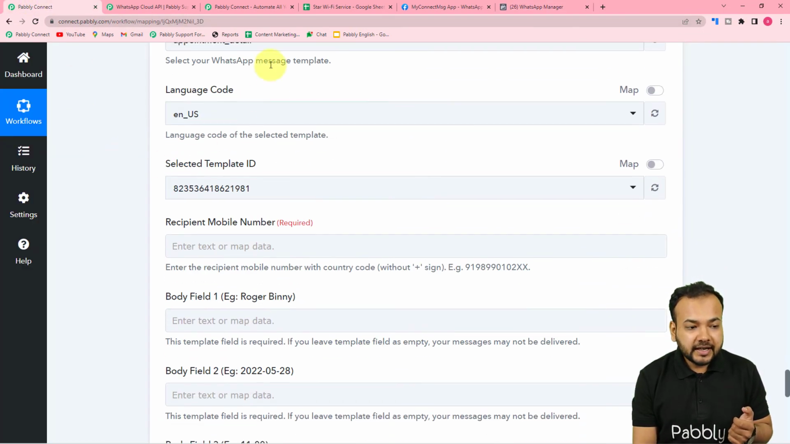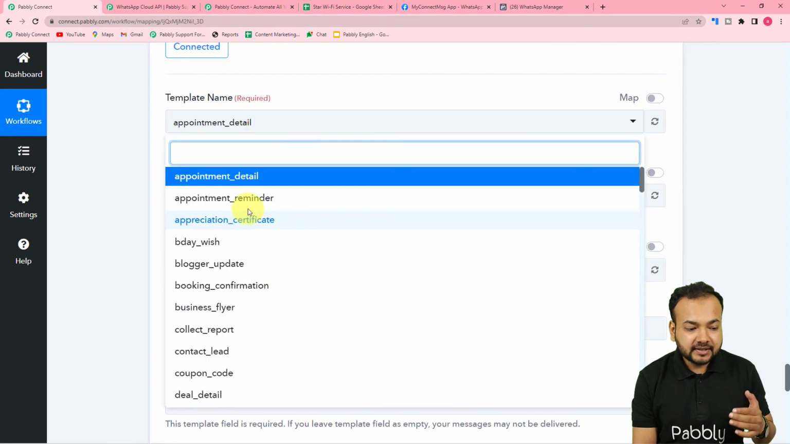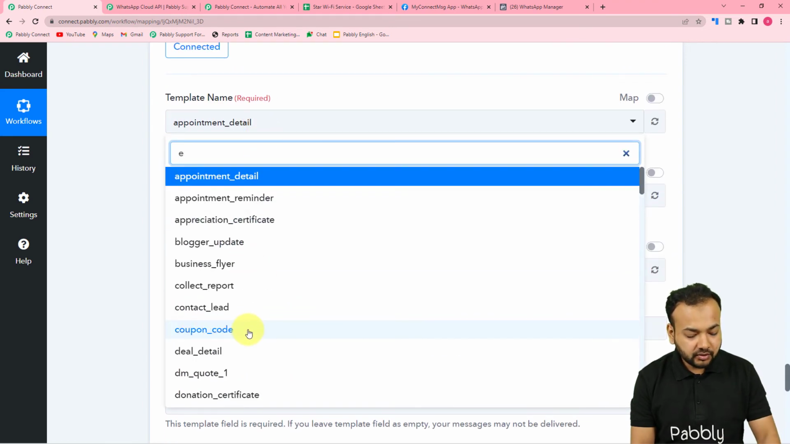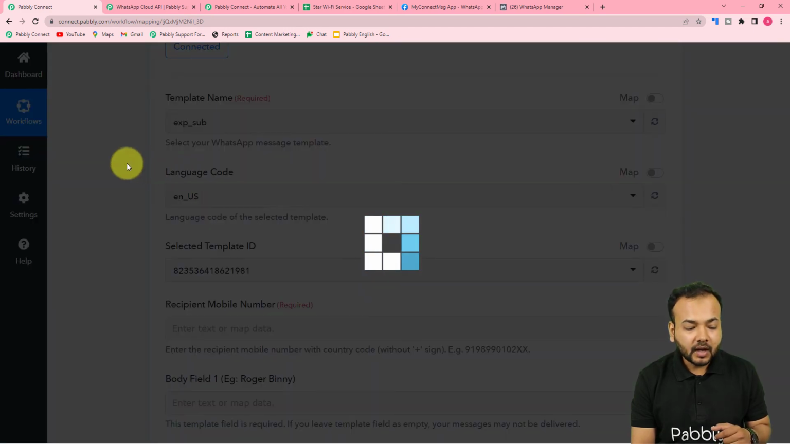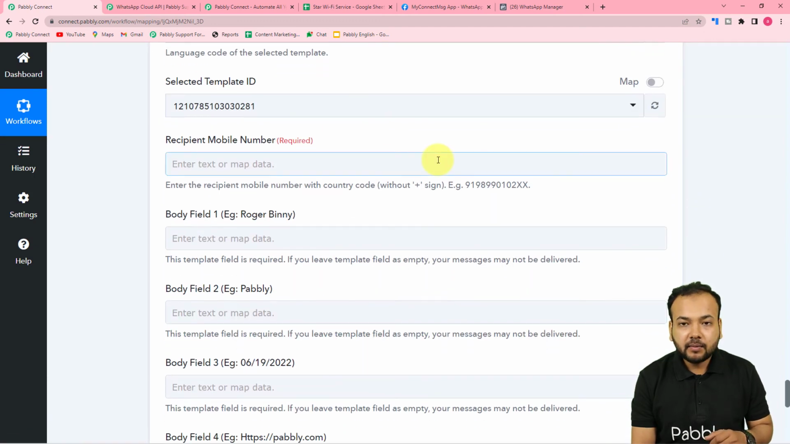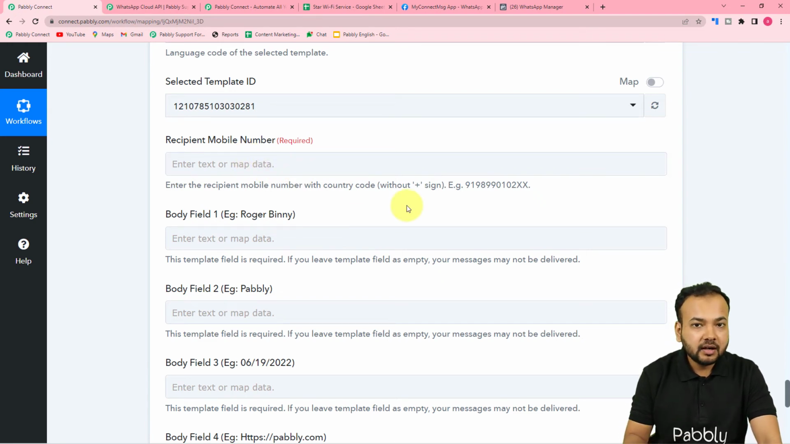So here I'm going to select my template, guys, from this templates list. Here I'm going to search for EXP. This one is here. Select it, and you can see the language code and the ID is filled up automatically. No need to change anything. Here it is asking for the recipient's mobile number or the WhatsApp number of that person to whom you want to send the alert message.